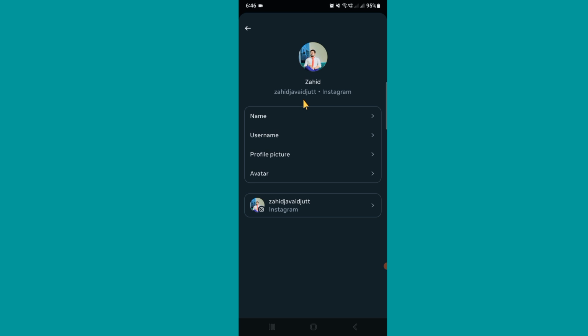So guys, in this way you can change username on the Instagram application.